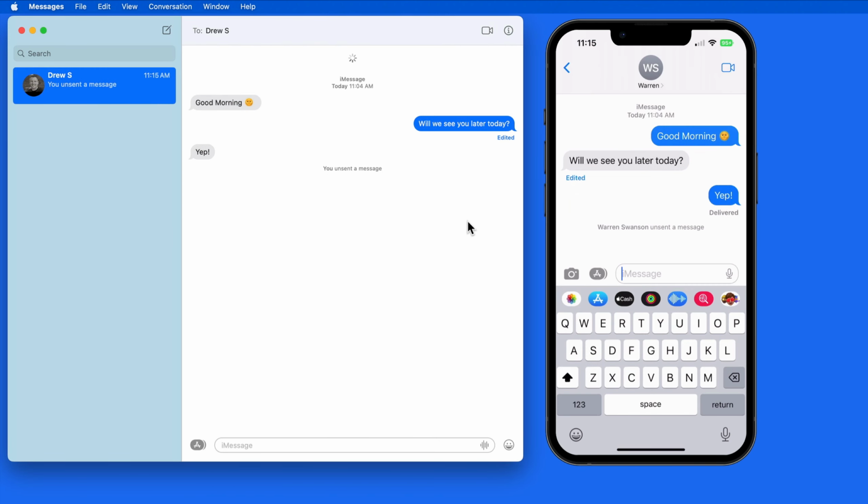Unless the recipient read the message prior to it being unsent, they will not ever be able to see it. But if a recipient hasn't upgraded to macOS Ventura or iOS 16, the message might not be removed from their device. So these are iOS 16 and macOS Ventura or later features.